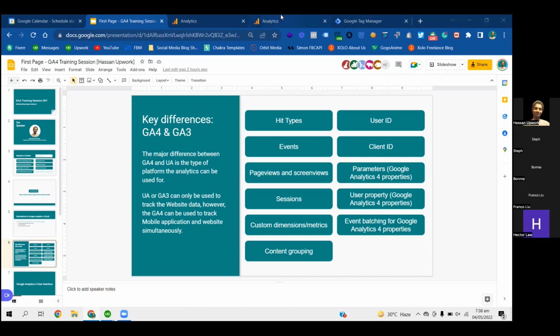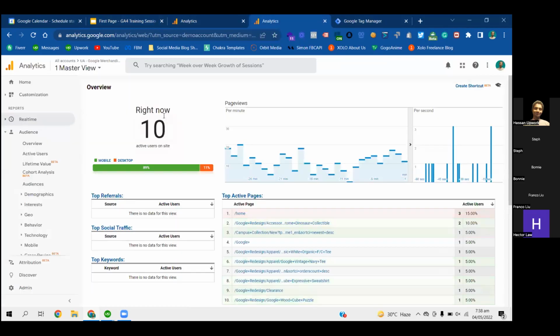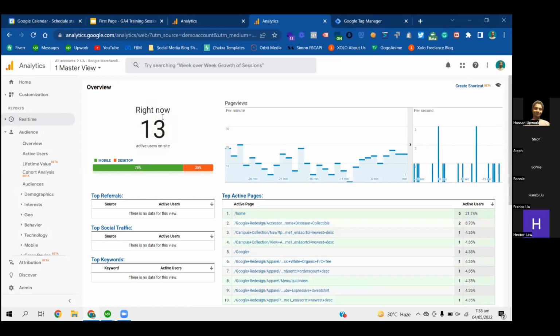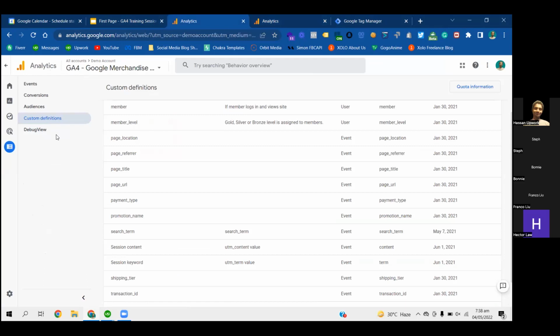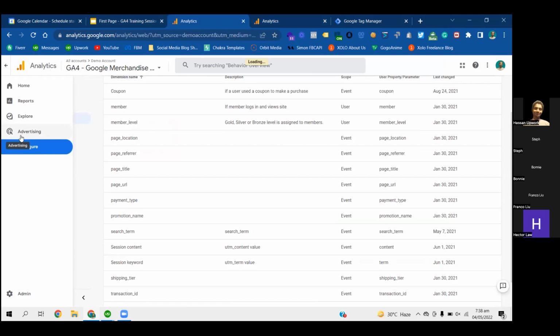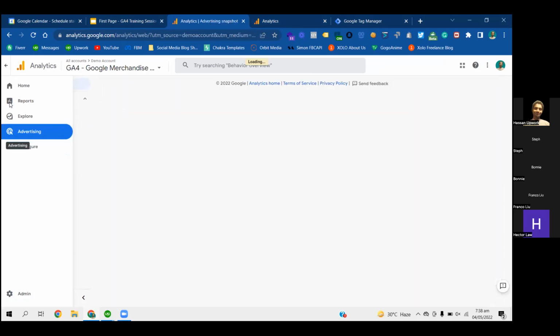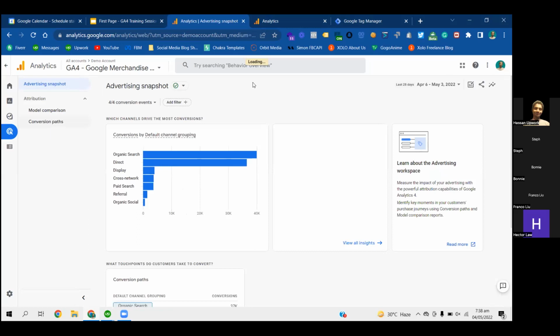Okay, so we have three questions. One is the difference in attribution model between GA4 and Universal Analytics. In Universal Analytics, we only had one attribution model, that was last click. However, in GA4, we do get the option to pick the attribution model. If you go to the advertising section of the UI, and you go to conversion path.